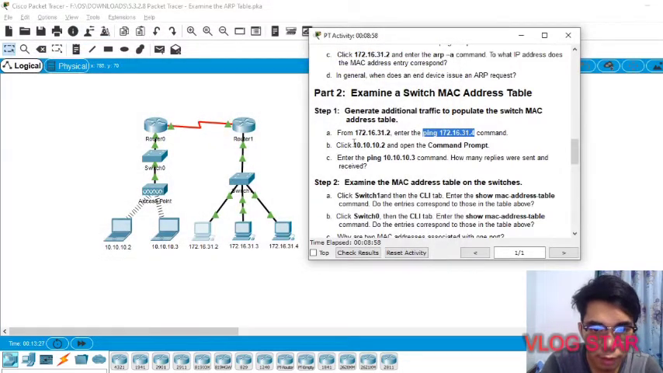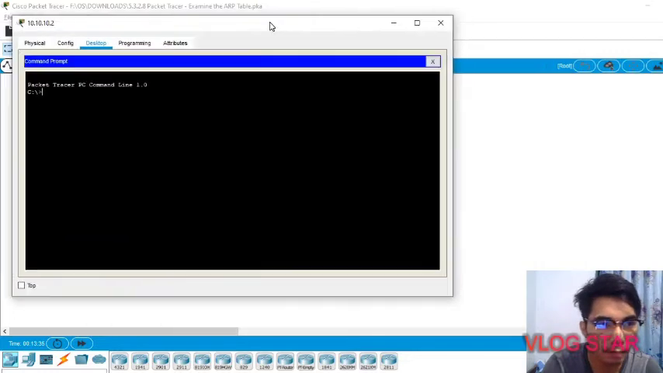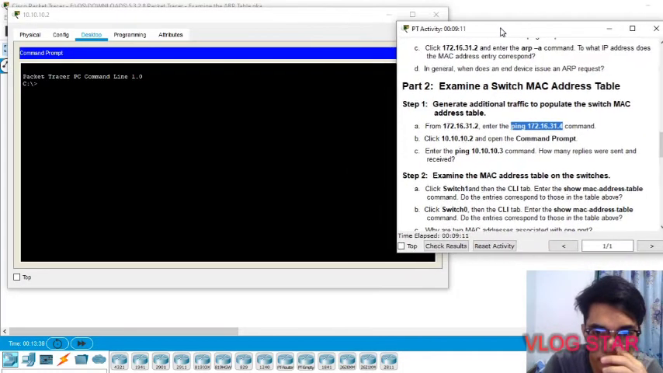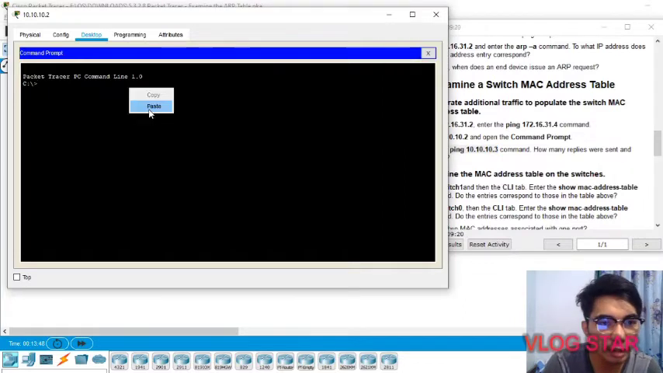Then click 10.10.10.2 and open the command prompt, as the instruction said. Then enter the ping 10.10.10.3 command. How many will it send? And let's try.